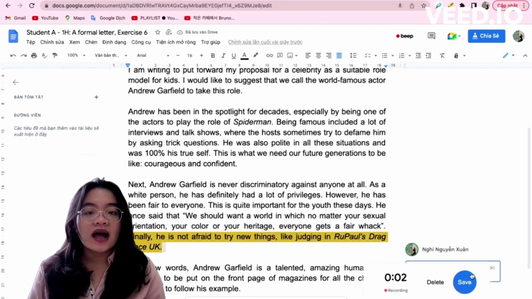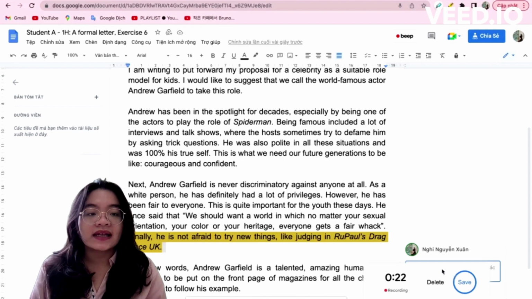For instance, I will choose this sentence and give this feedback. This point is quite short. You can either edit it to become supporting ideas for the last point, or write more and put it in a new paragraph. If you want to record again, click Delete.